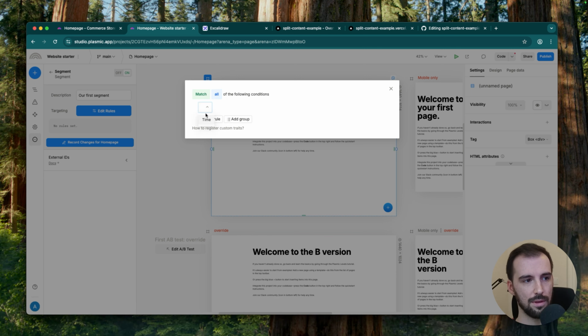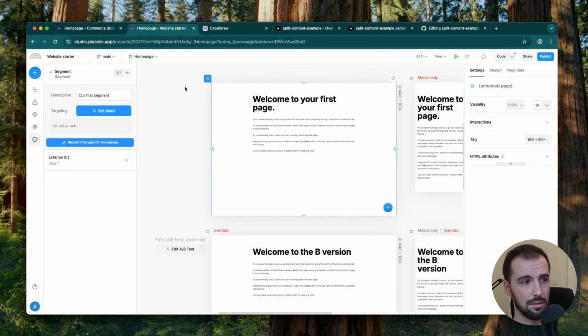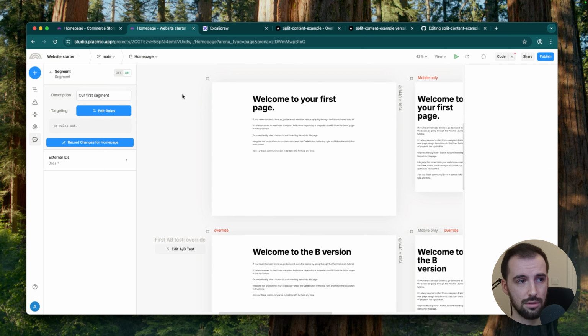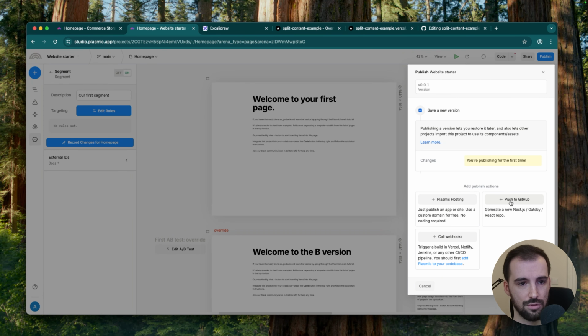So for now we will go with all of them, and for now we only have one parameter called time. This is not very useful, so you have this link explaining how to create custom traits. So let's try and create some. For that, we would need to connect our application to the app host that is running on the Vercel. So first, let's publish our first version so that it is available. Let's hit publish.